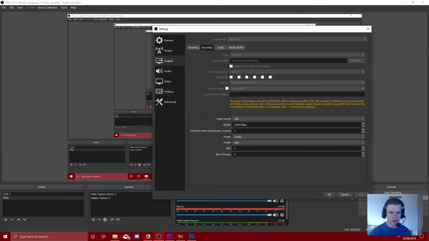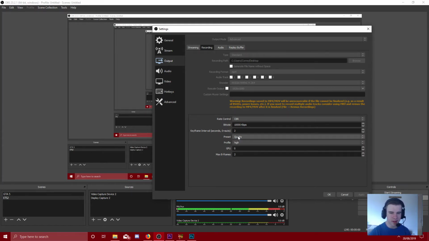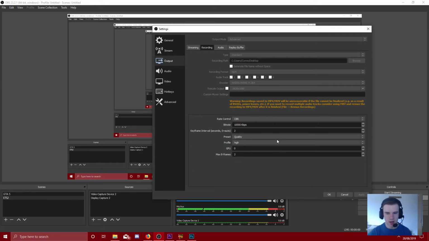I'm not really too bothered about these keyframe intervals. I don't think they matter too much. It's just the amount of keyframes that there is. There's 2 of them, and then I put the preset as quality. I've never really played around with this stuff, so I don't know what the difference is. Profile high. I mean, why not? GPU 0, and then max B-frames 2.